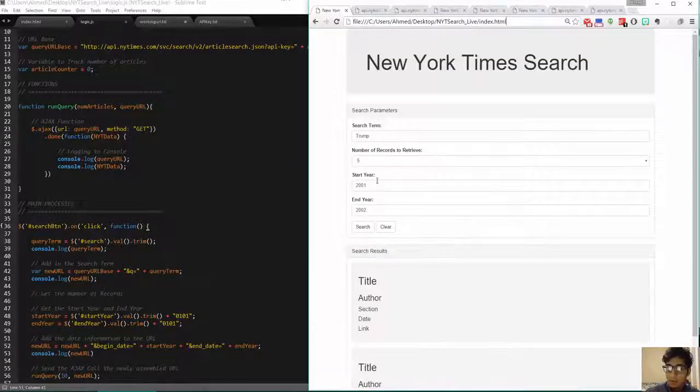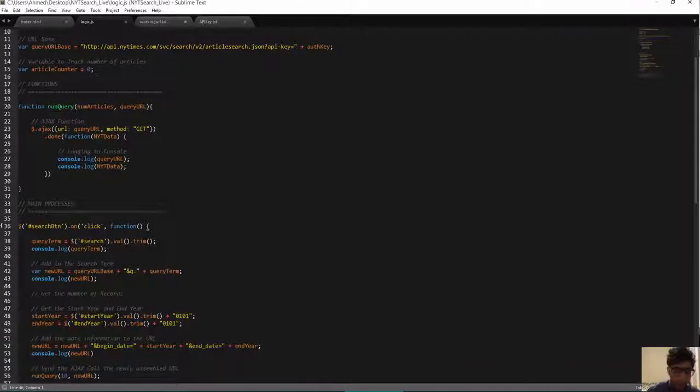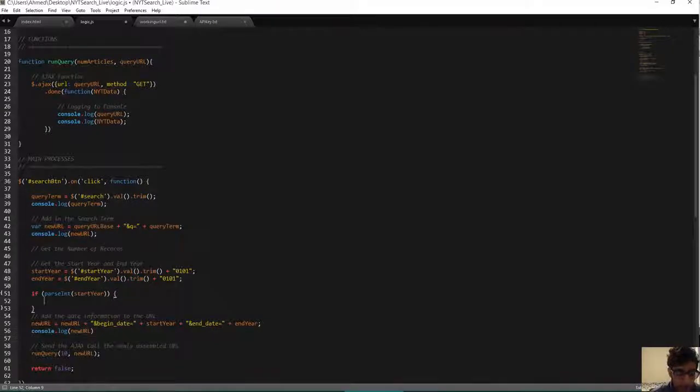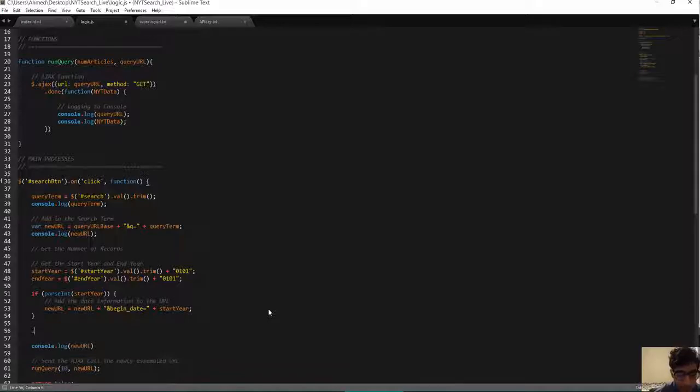Now, as you can see, we've made these parameters optional. So instead of always adding them, we want to create situations where we only add these values in if they actually have information. In our case, we're going to parse that value, and if it truly is a number, if there's actually content in there, then add the begin date information. Similarly, if there is an end date, only then should we be adding in the information associated with the end date.